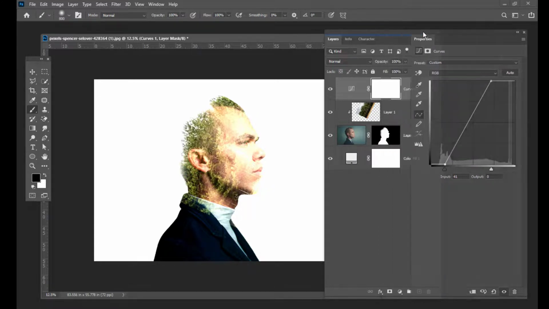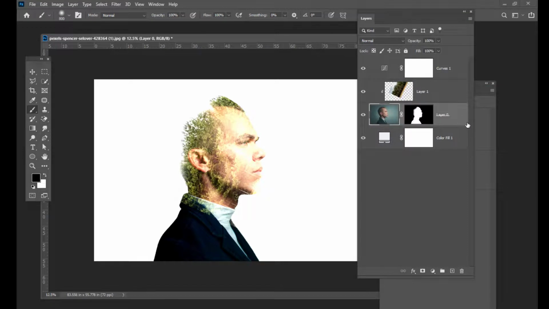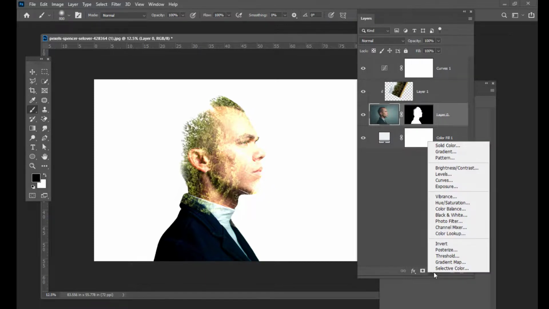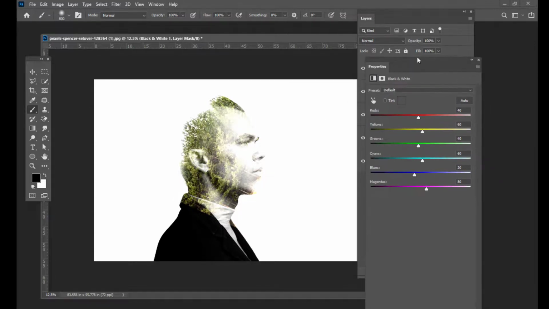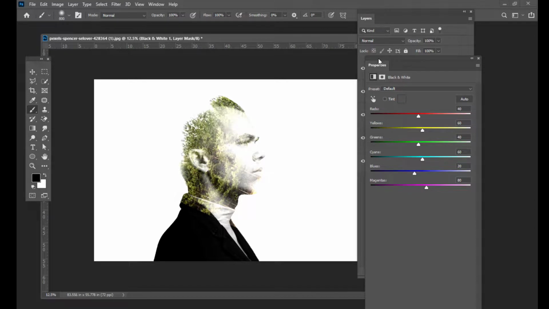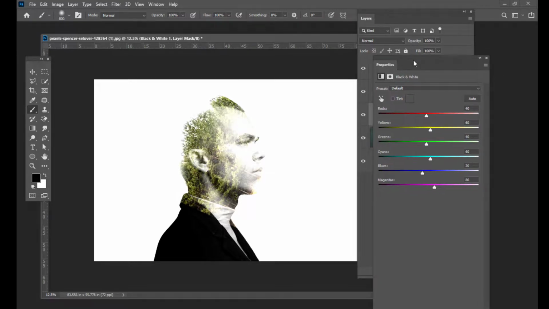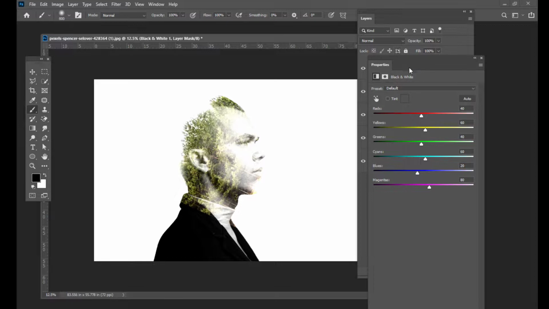So the next thing we'll do is, we'll apply a black and white adjustment layer to the subject layer. So just select the subject layer and then just select the black and white option. So now we have a black and white. So we can adjust these things, adjust the options for black and white adjustment layer. So something like this.